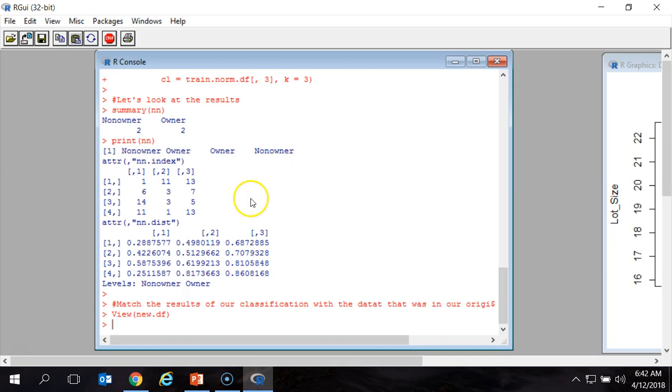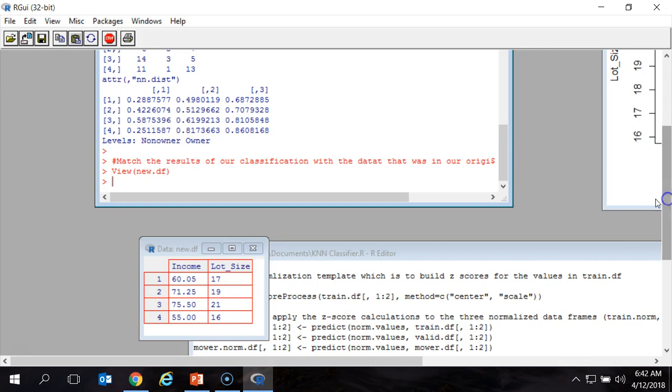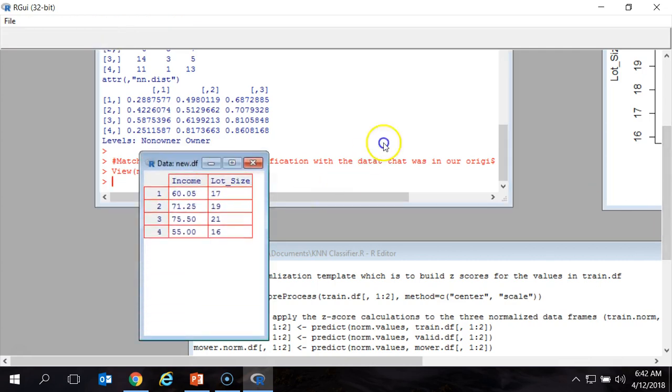Well, that's why I did the view. If you remember, I've got a view command in here. I've got to find it. And it will give me the owner or non-owner status based on, I'll pull this up here.